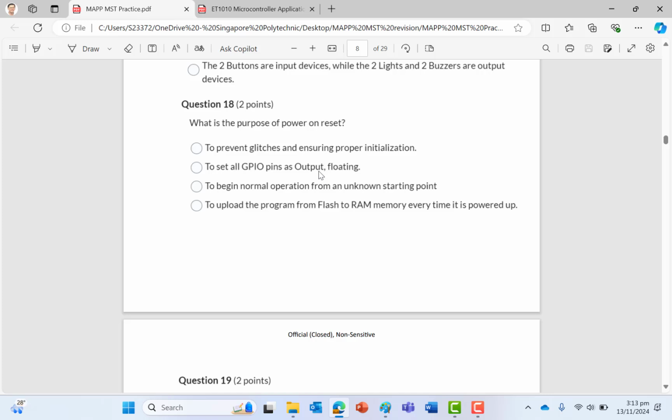Now why is this one not the answer? To resume or to begin normal operation from an unknown starting point. Of course, the thing here is that it's a non-starting point. It's maybe the first line of the code, so unknown is deliberately made this way. So that is a wrong answer.